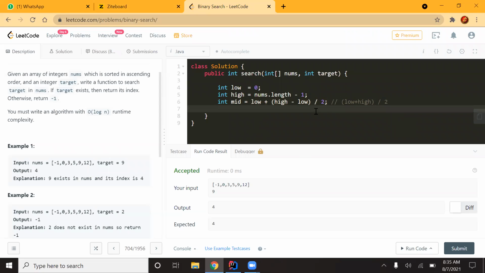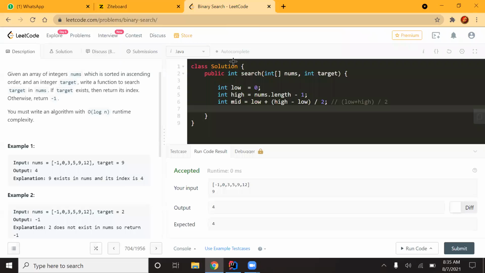Meaning, if we do low plus high, it is going to be more than the number of elements integer can take, right? In most cases, max value will go out of bound. But if we do high minus low, then plus low, both the lines are the same, but it is a cosmetic change so that it does not go out of bound or overflow. Okay, got the idea.